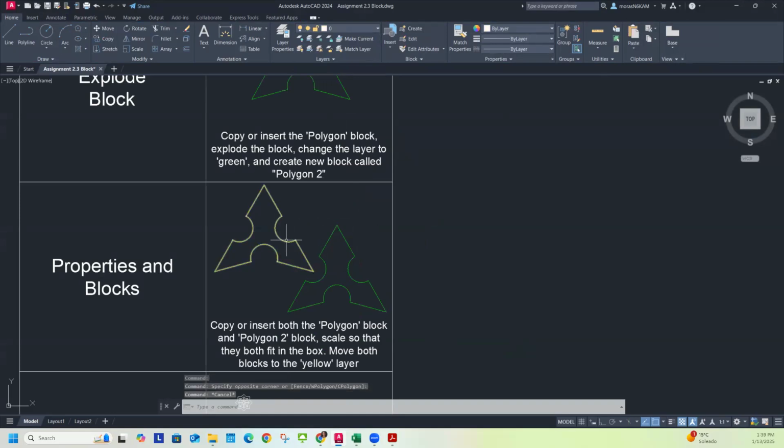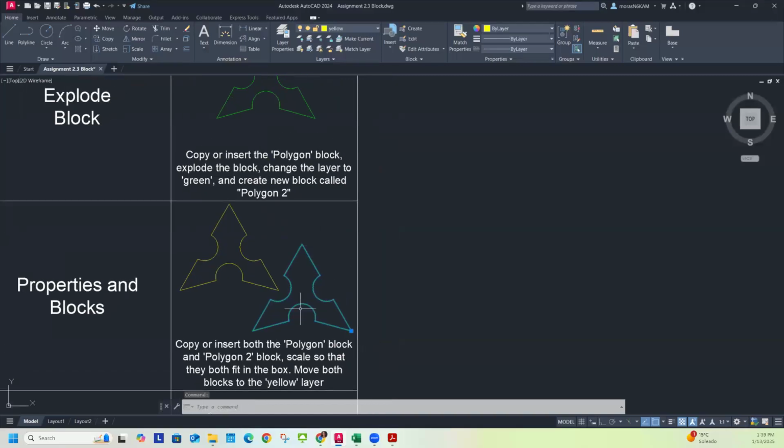Okay, so notice that my block that was drawn on the 0 layer, and now it's on the yellow layer, it changed to take on the properties of that yellow layer. This one was drawn on the green layer, and it maintained its properties from the green layer. So even though now it's on the yellow layer, if I hover over it, it's going to say yellow. It didn't take on the properties because I drew it on the green layer.